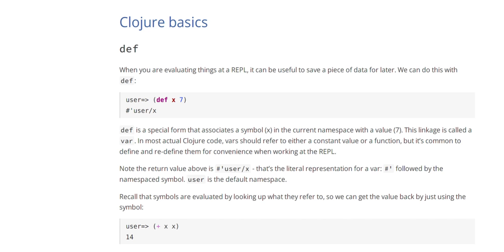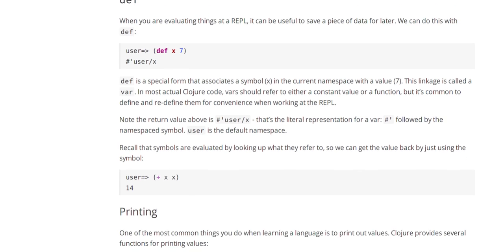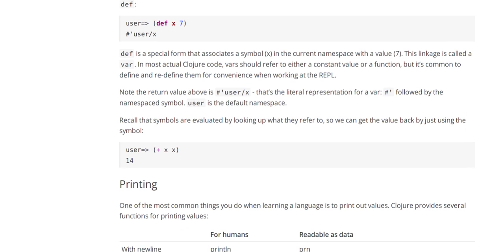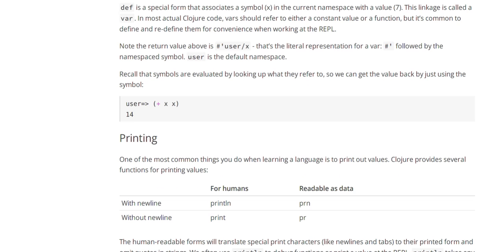Okay, recall that symbols are evaluated by looking up what they refer to, so we can get the value back by just using the symbol. Here's an example.